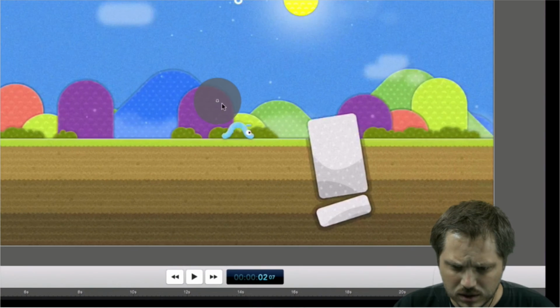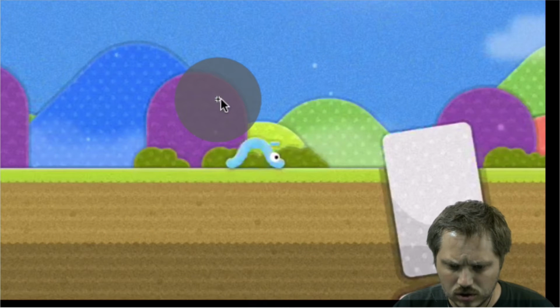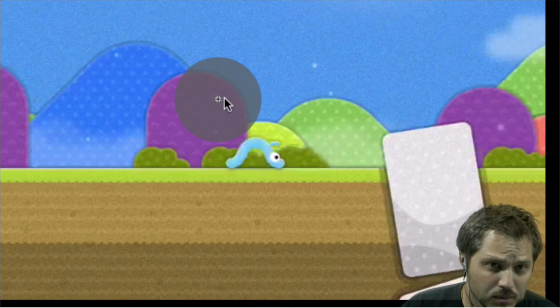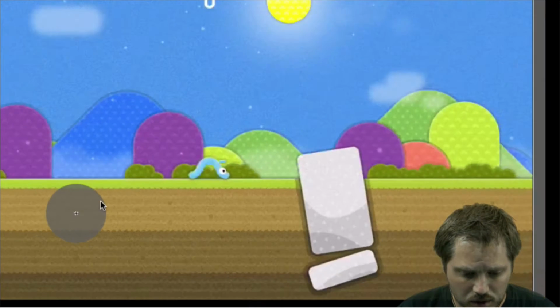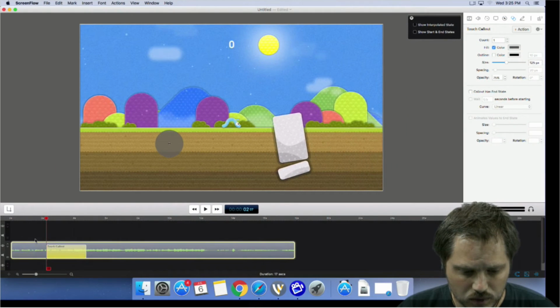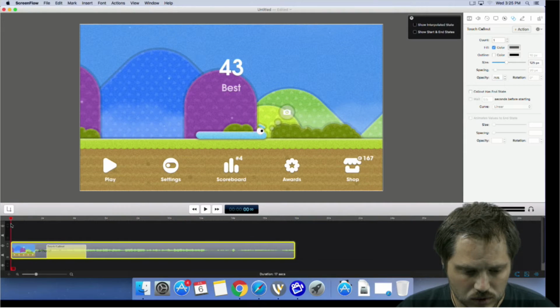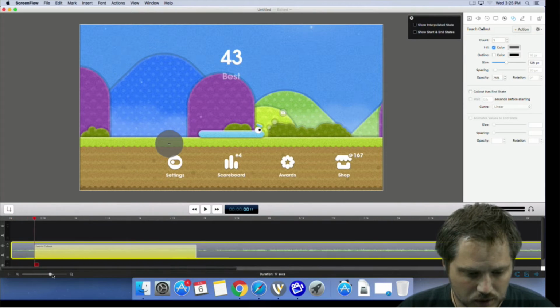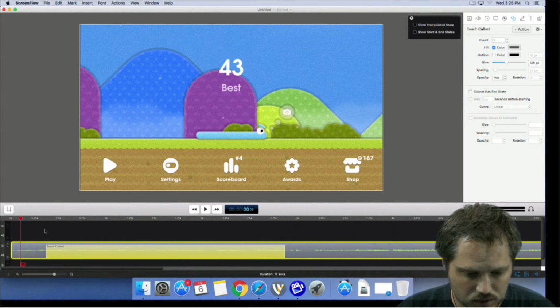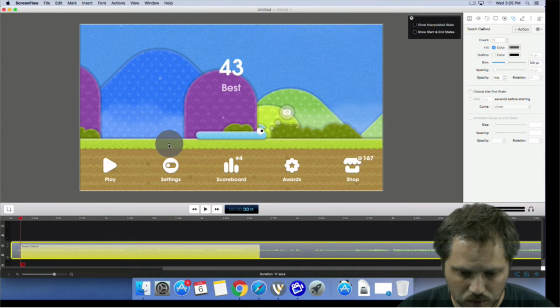What you see here is this little circle, this little kind of plus sign in the middle of the touch callout. But you should be able to drag anywhere on there and move it around. So we need to move this back to the beginning state. We can move back a little bit further. Right there. We're going to move this over to the play button.